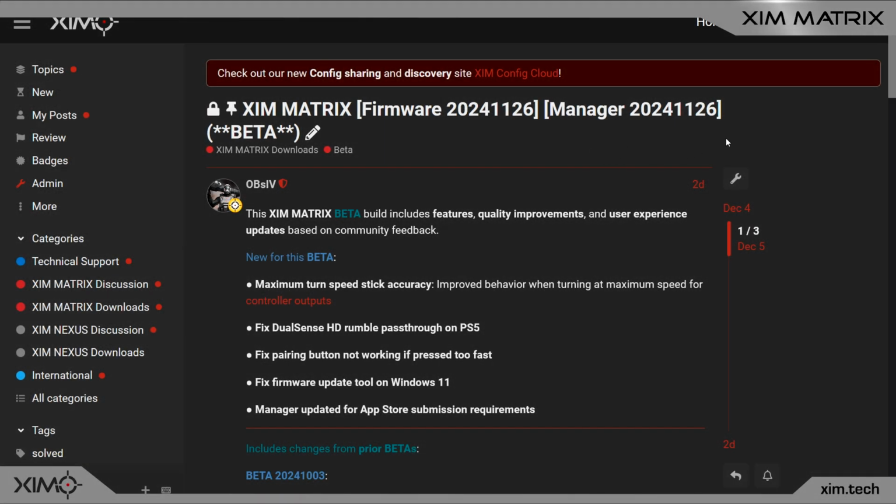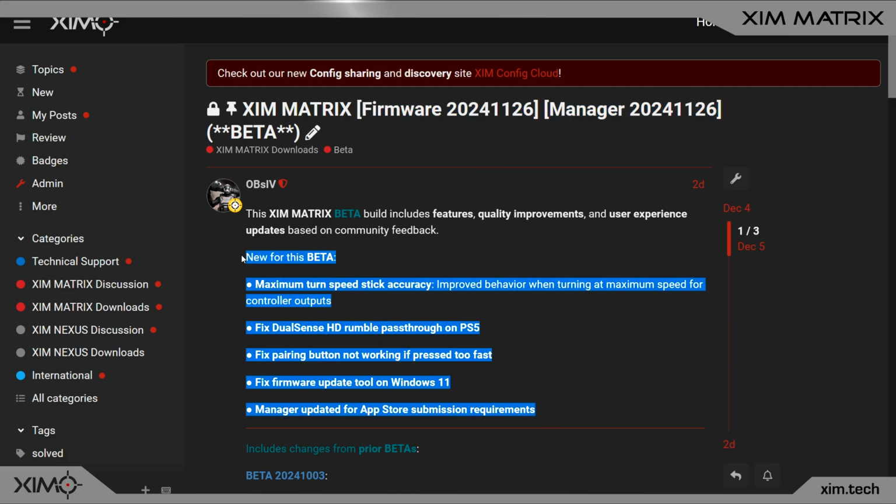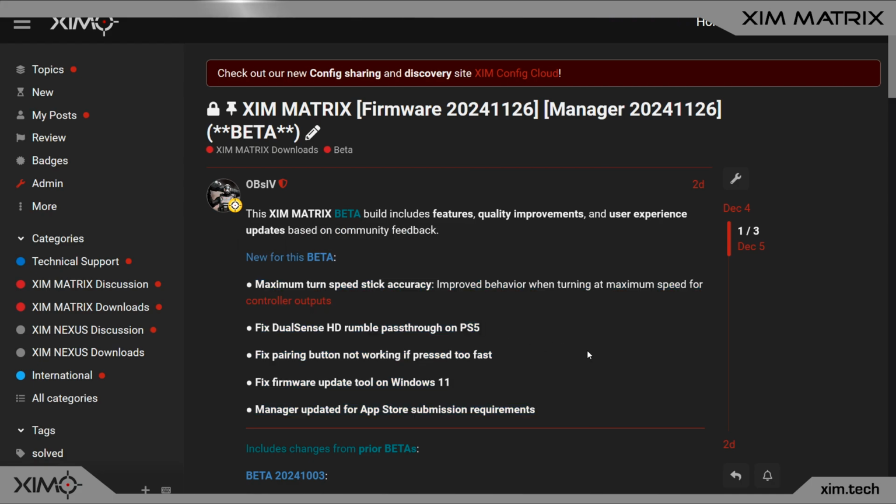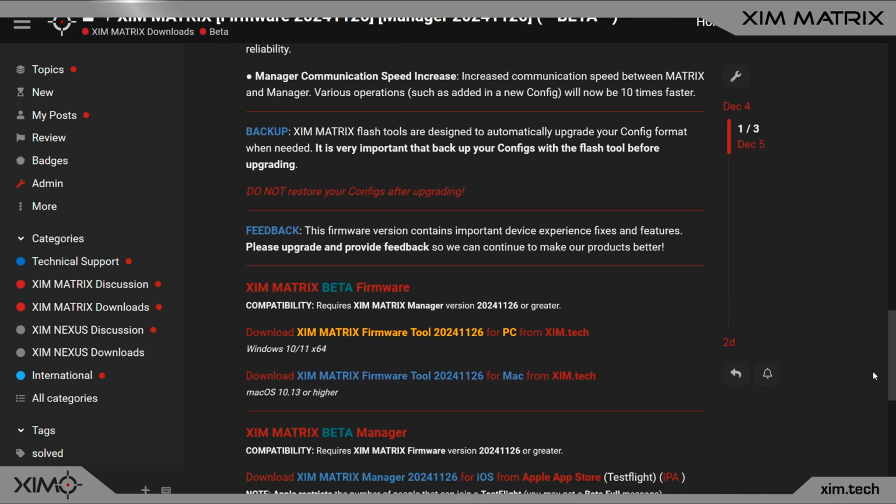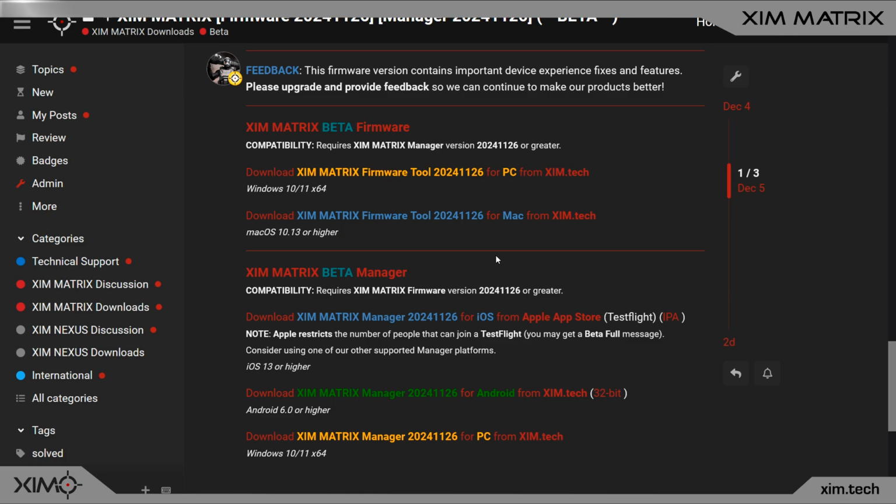2 days ago, a new beta firmware came out, and today I will explain you everything you need to know about it. And the biggest change is not even listed on this website, but more about that in a minute. Now, as always, I have added a link to the new firmware in the video description. This time you will have to update both your XIM and your manager.